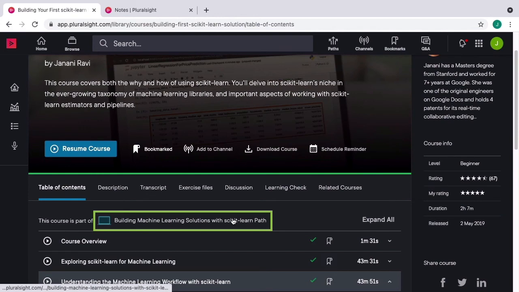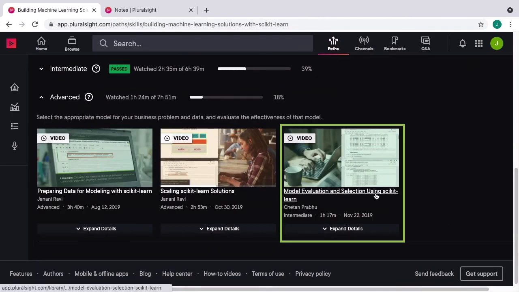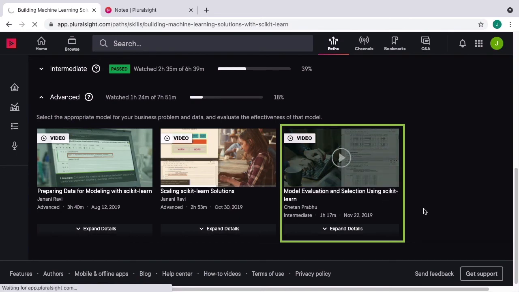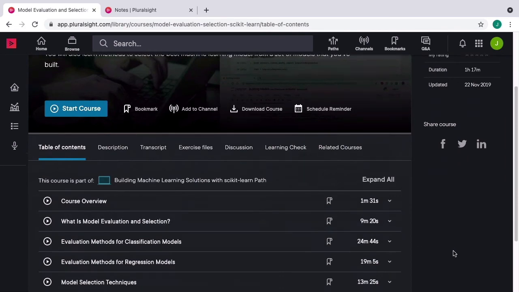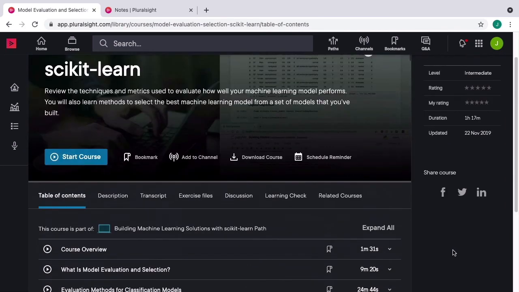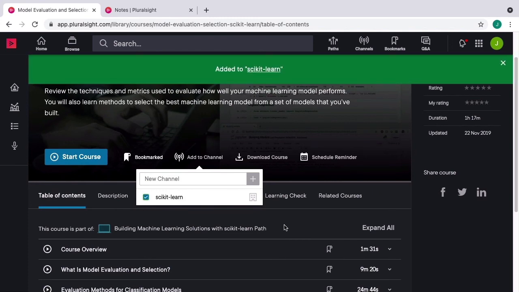Let's head back to the landing page for our Machine Learning Solutions with scikit-learn path. Here is another course that's interesting, Model Evaluation and Selection using scikit-learn. This is an advanced course. Once you know how to build regression and classification models, you should know the right techniques to use to evaluate them. I'm going to bookmark this course as well, and I'm going to add this course to the scikit-learn channel. The channels we've created will be available in this drop-down. I select the scikit-learn channel, and this course has been successfully added to that channel as well.